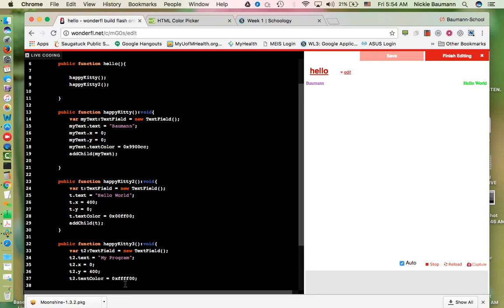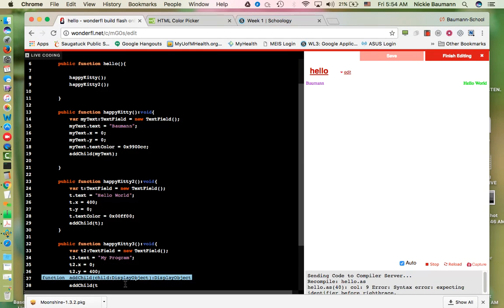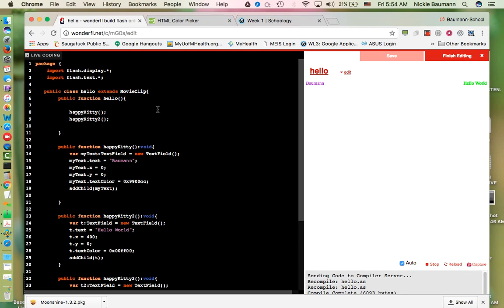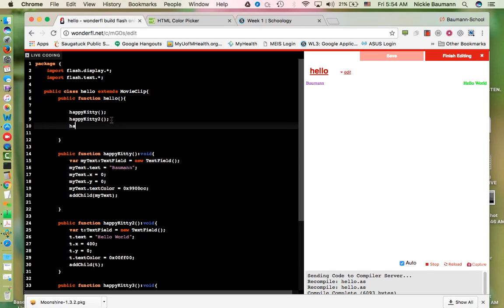Semicolon, add child. Remember there's a capital C in addChild, opening paren, and then I'm going to call upon that variable for my program, T2. Close that out with a closing paren, semicolon. And then I have one more step. I've got to call upon Happy Kitty 3. So I'm going to go up here to my driving function and add a call to Happy Kitty 3.